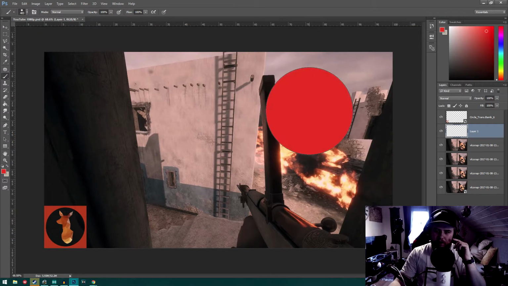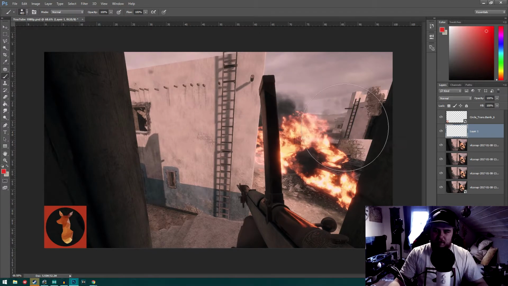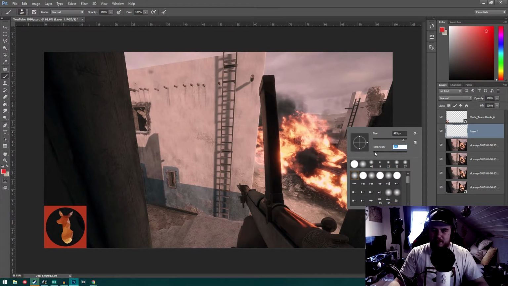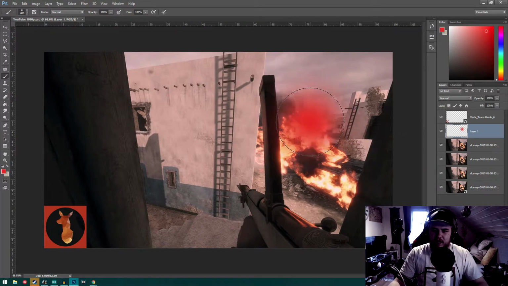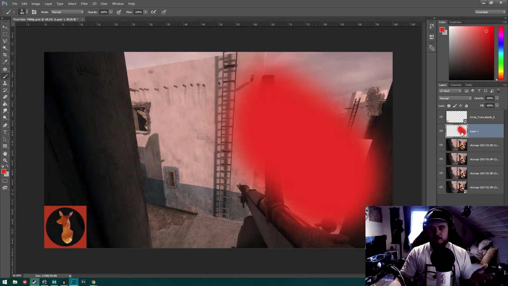Like, if you put the hardness on 100, then it'll look like this. It looks shit. Looks like a fucking Japanese flag. Who wants that? If you put the hardness down, it'll just be like this. It doesn't look good right now. So let's just color the thing in, just for fun. There we go. That looks like absolute garbage.